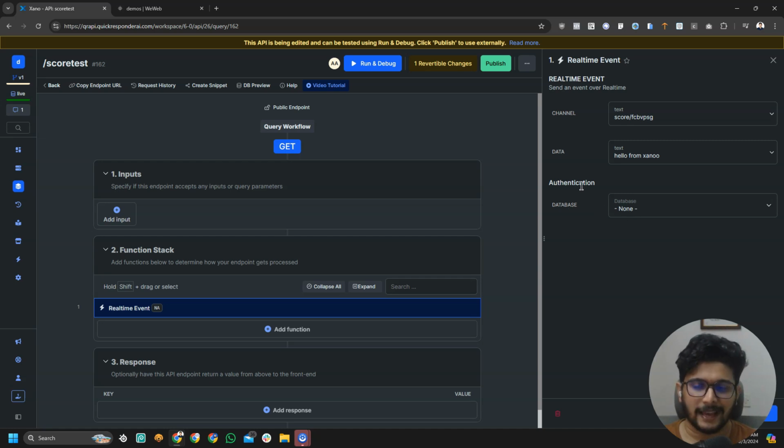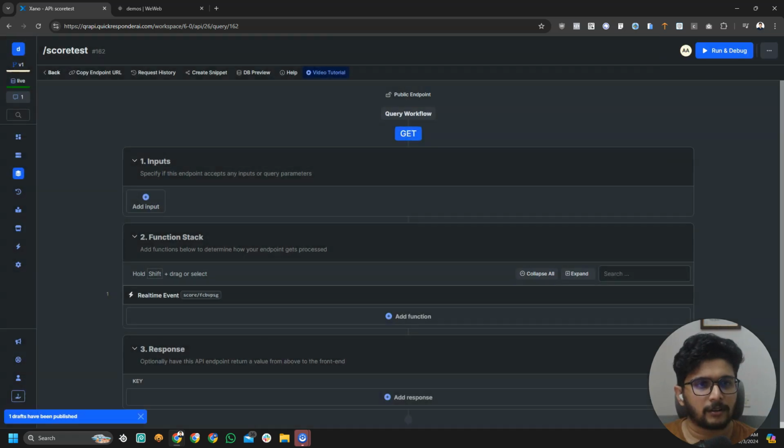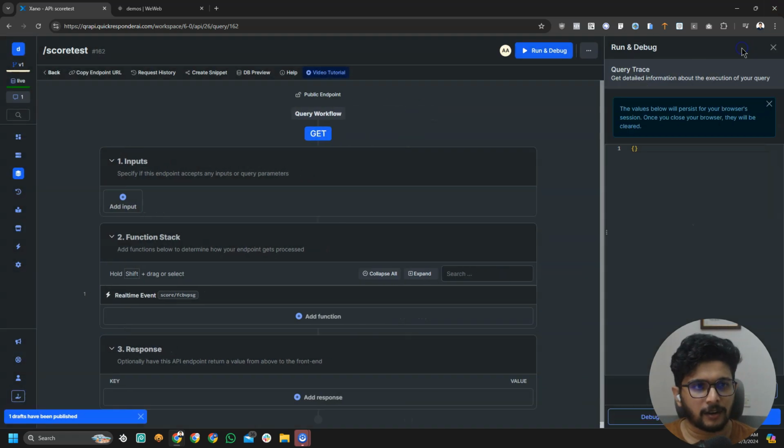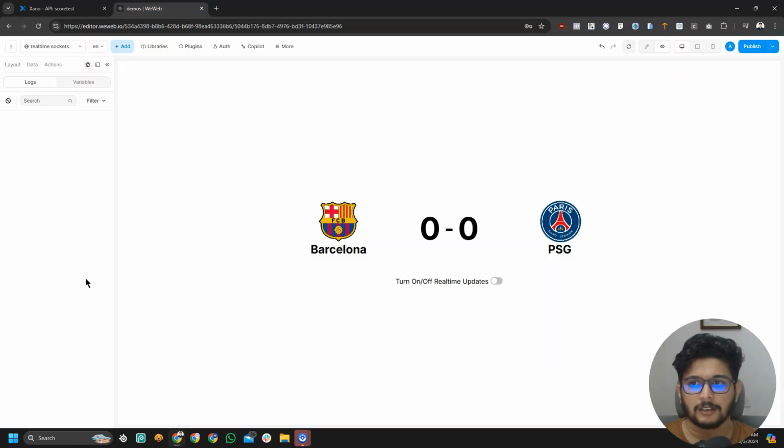Authentication. This has to be used if you are building a real-time channel which requires authentication for access, right? For us, this can be accessed by anybody, so we will just skip that. I'm going to save and let's just publish it. I am going to click on run and debug. I'm going to click on run and let's see if anything happens here. Nothing really happens. Why is that?